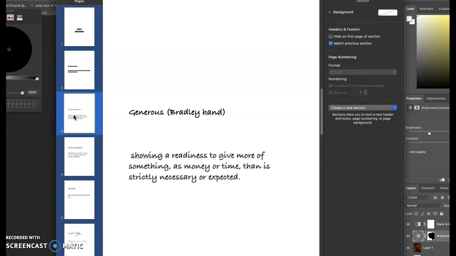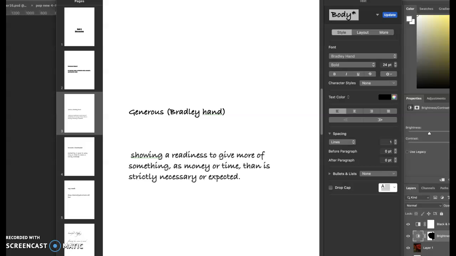The second word I chose was generous. I think I can be very generous sometimes. The text I decided to use was Bradley Hand. I think it's really smooth and soft, and that's what I think of when I think of generous.